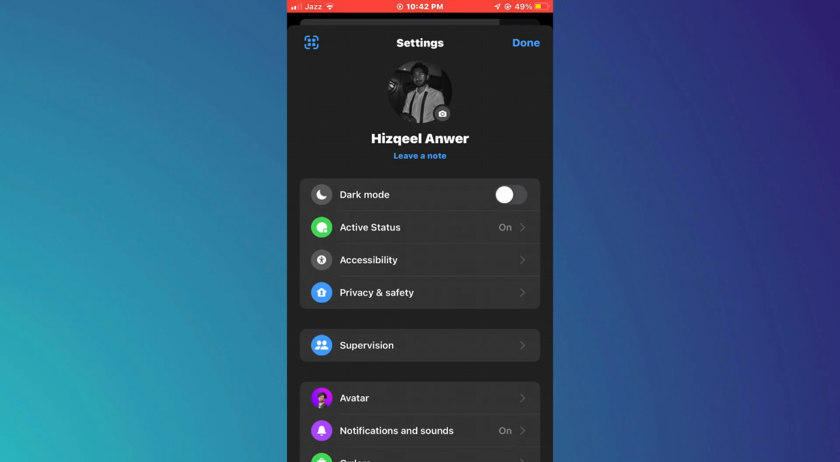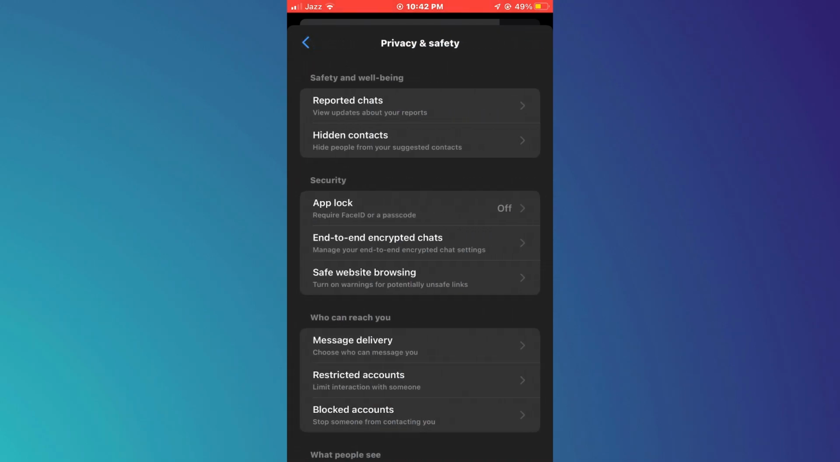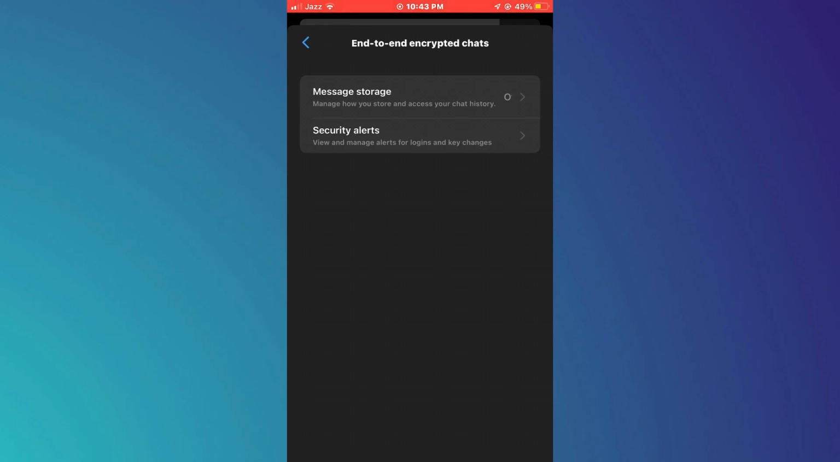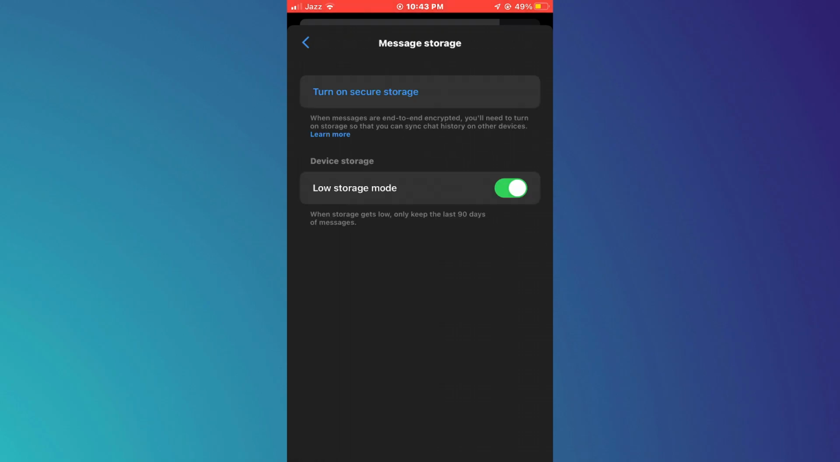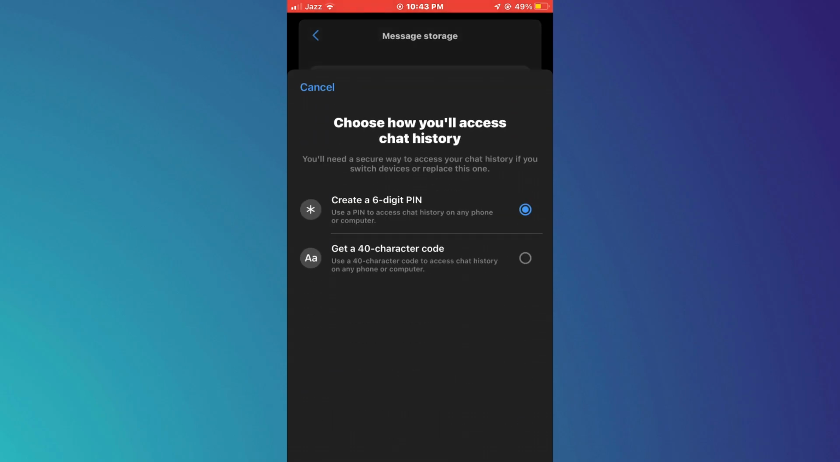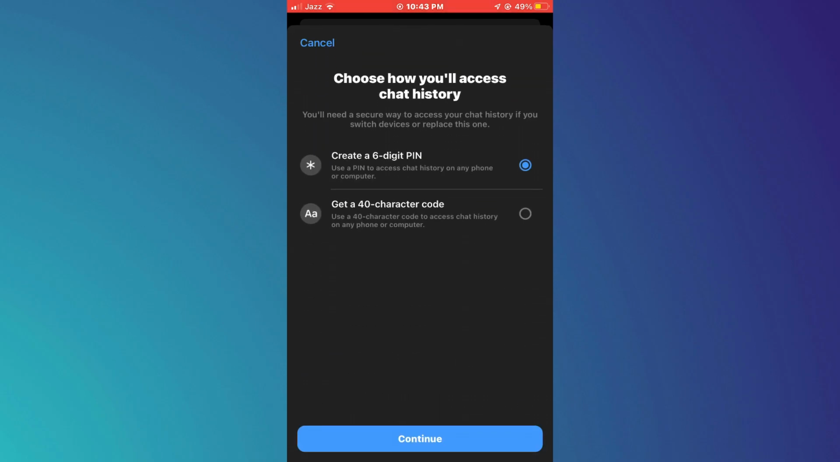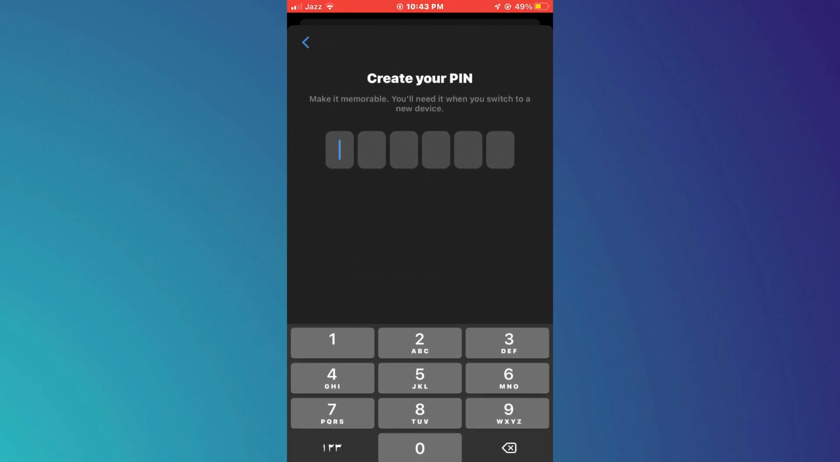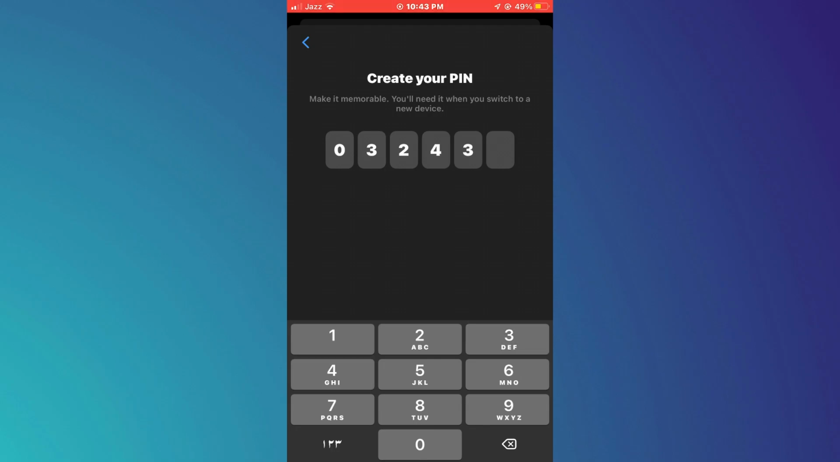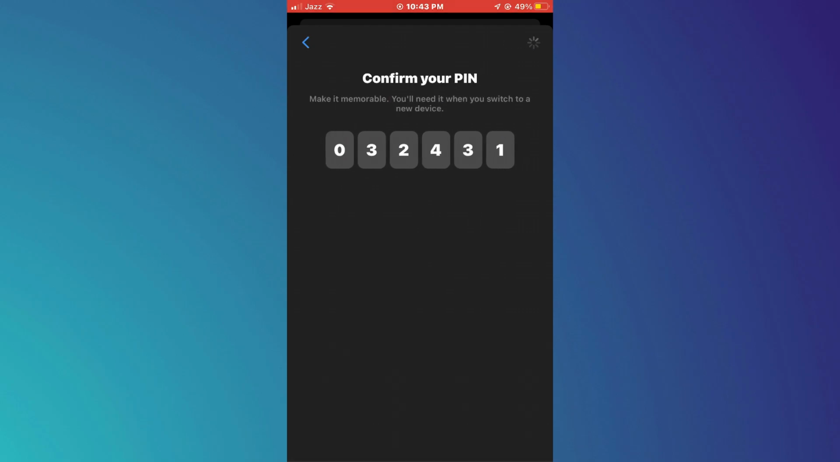After that, access the privacy and safety feature from the list and select end-to-end encrypted chats. Next, tap on message storage at the top of the list and turn on the secure storage feature. This will help back up all of your end-to-end encrypted messages. Then follow the on-screen instructions to complete the setup.